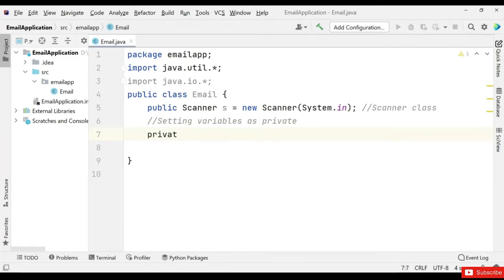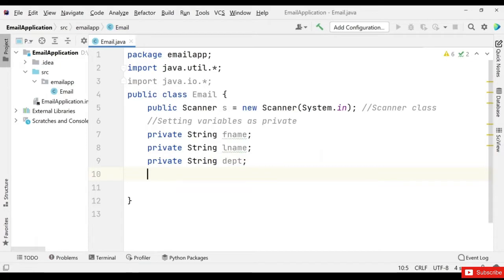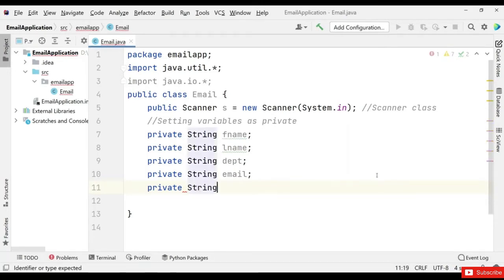So let us consider this private string. I am going to specify a string fname, basically first name. Similarly, private string last name. Similarly, I am going to create department, DEPT, then email, then password. I am going to specify all these as string variables only.